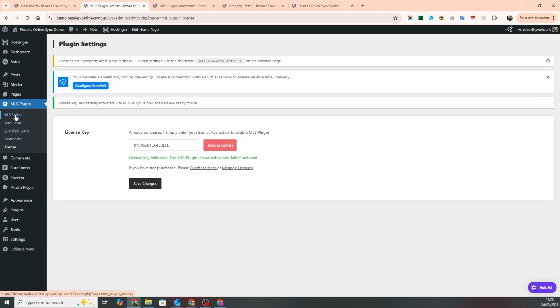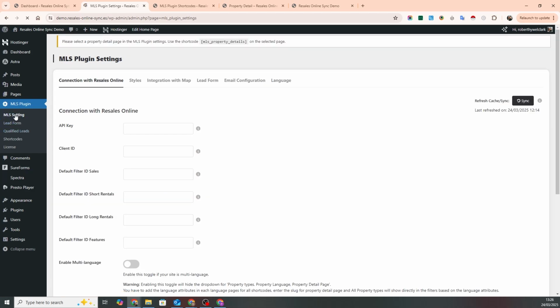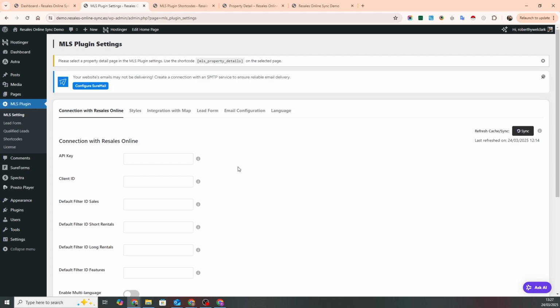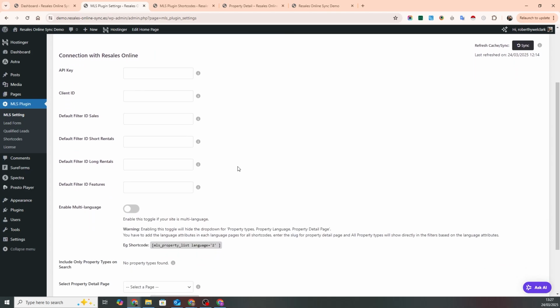Then you need to go to MLS settings, and this first window is where you'll connect the plugin with your Resales Online account through the API key and through the API filters. So you need to copy the long number, which is the API key. That will have been emailed to you, and you can also access it in your Resales Online account. So you paste that in.